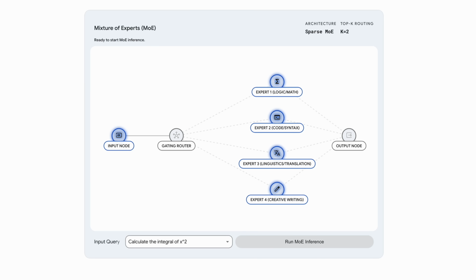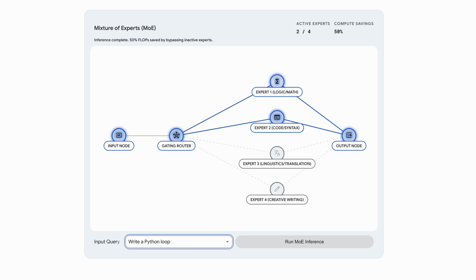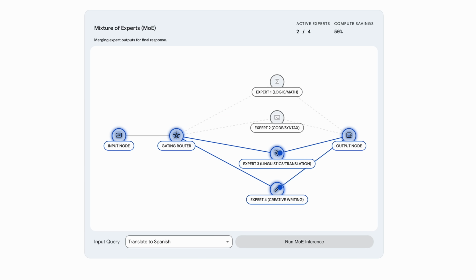The mixture of experts architecture solves this problem by splitting each layer into two key components. The first is the experts, a set of smaller independent neural networks that specialize in different things. One might be better at understanding code structure, another at French grammar, and a third at mathematical reasoning. The second part is the router. This is a smaller neural network that acts like a dispatcher. It analyzes the incoming token and decides which experts are best suited to handle it.